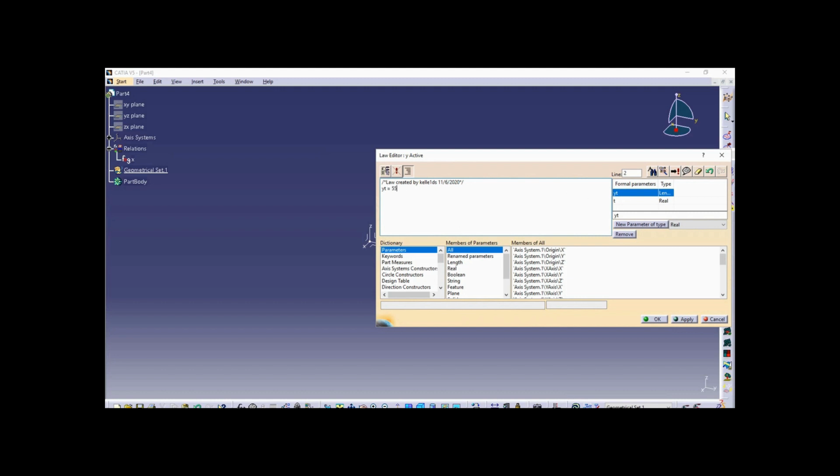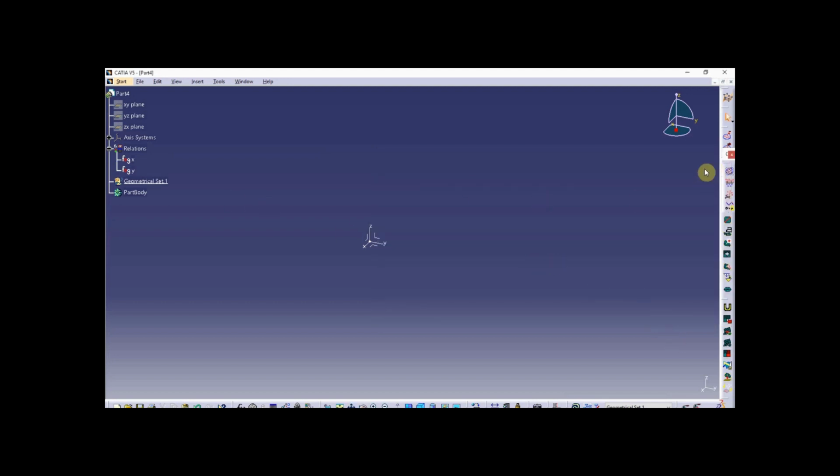So I'm going to go 5 millimeters times, this is sine of 2 times pi times 1 rad times T. So don't forget that 1 rad, and certainly don't forget the T. CATIA won't let you go without the T. Hit apply to make sure there's no issues. And then I'm going to hit OK. And that's working.